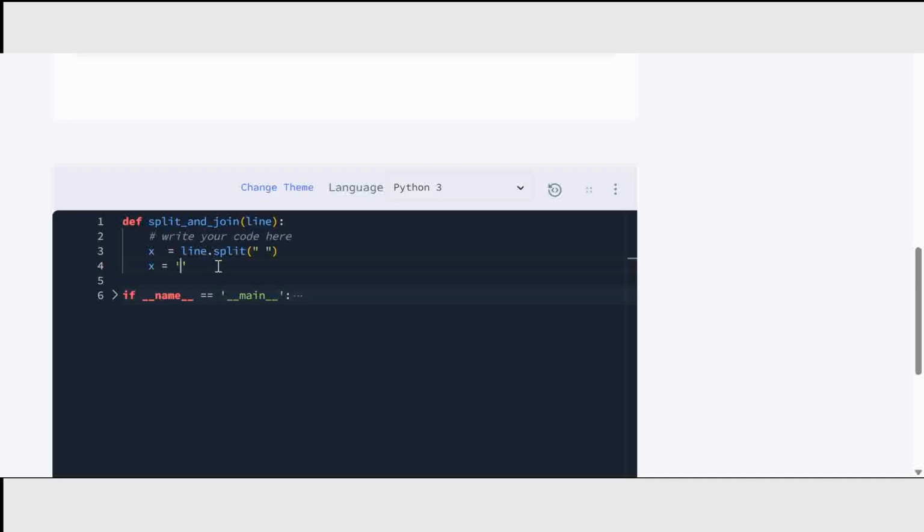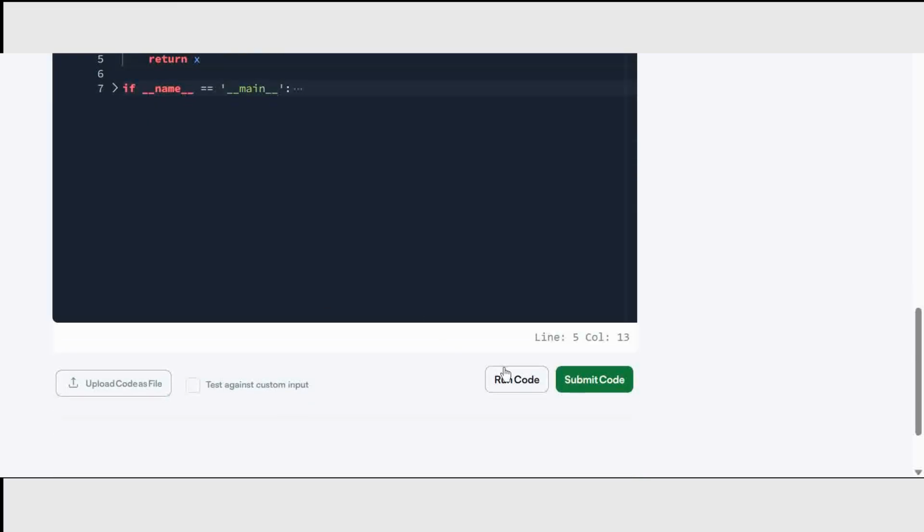So let's see. Suppose I simply give this and dot join function over the x. Now simply we will return the variable x. So let's run the code.